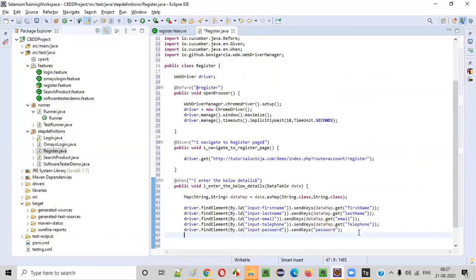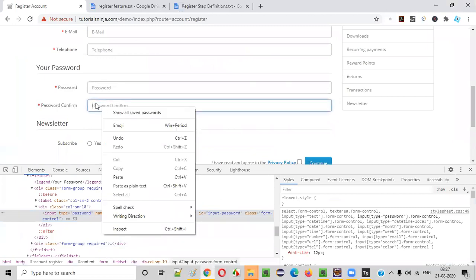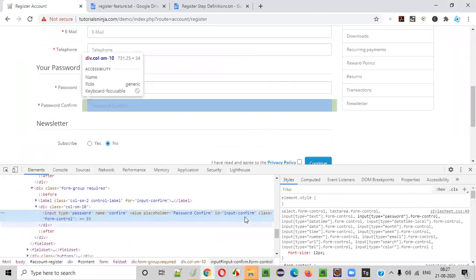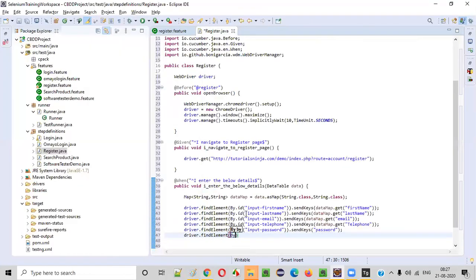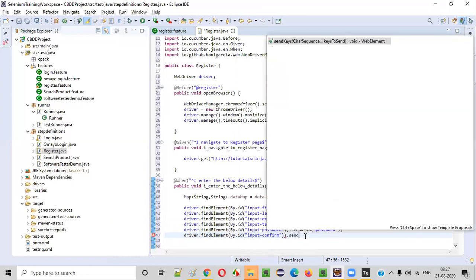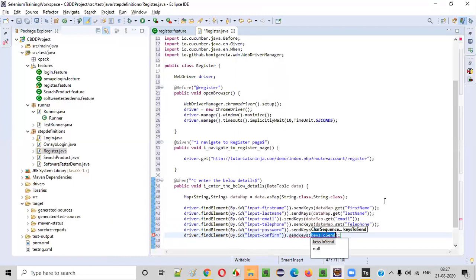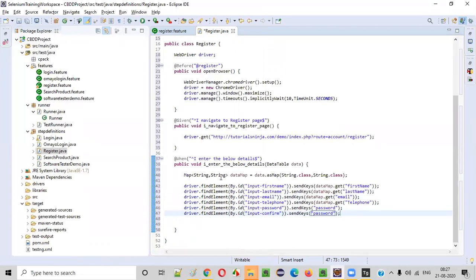Now finally the last field is there, that also has to be provided with the same password. Inspect this, input confirm, ID is there, driver dot find element by dot ID. Provide the ID, then say dot send keys. Here you have to provide the same password into the confirm password field also. That's it. This part is done.